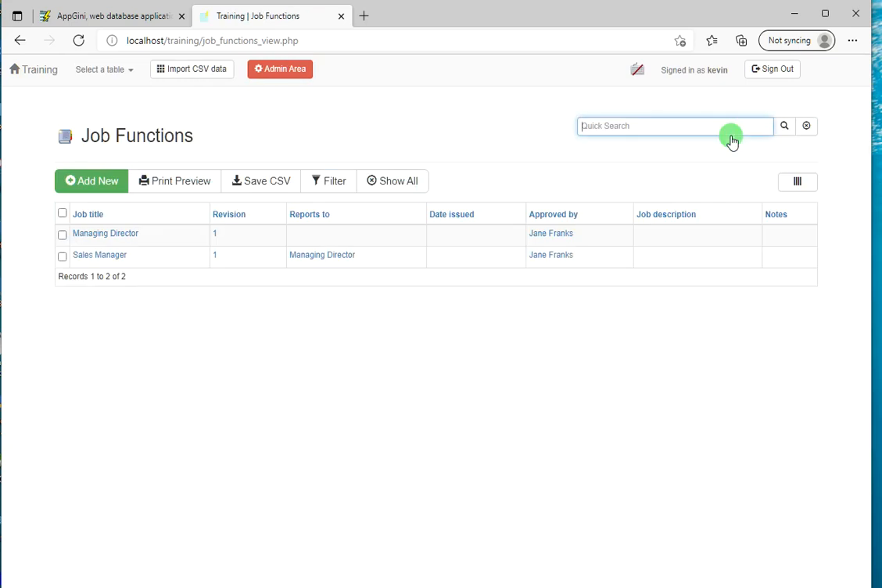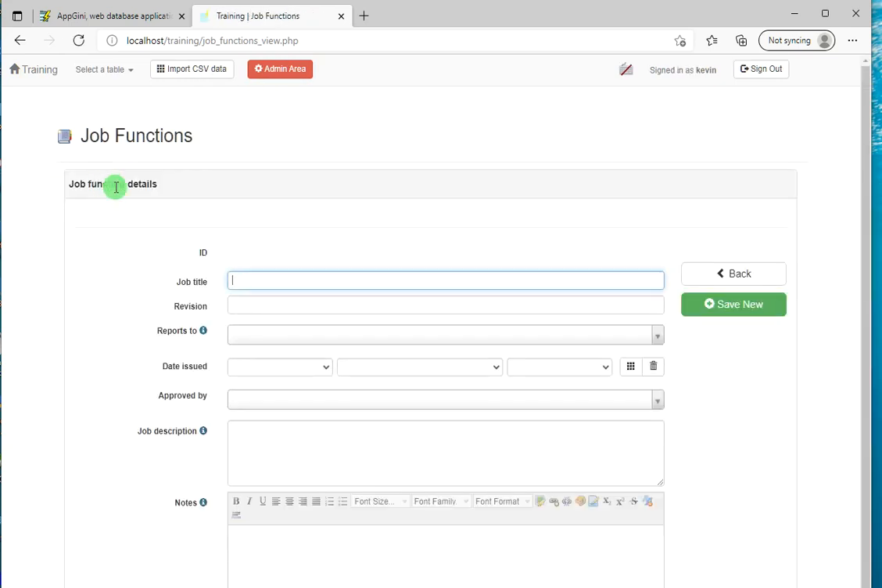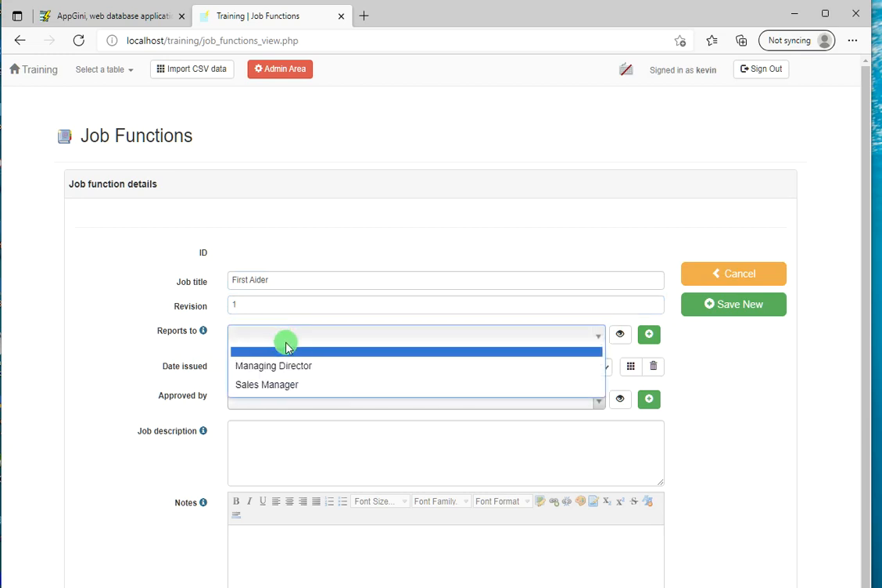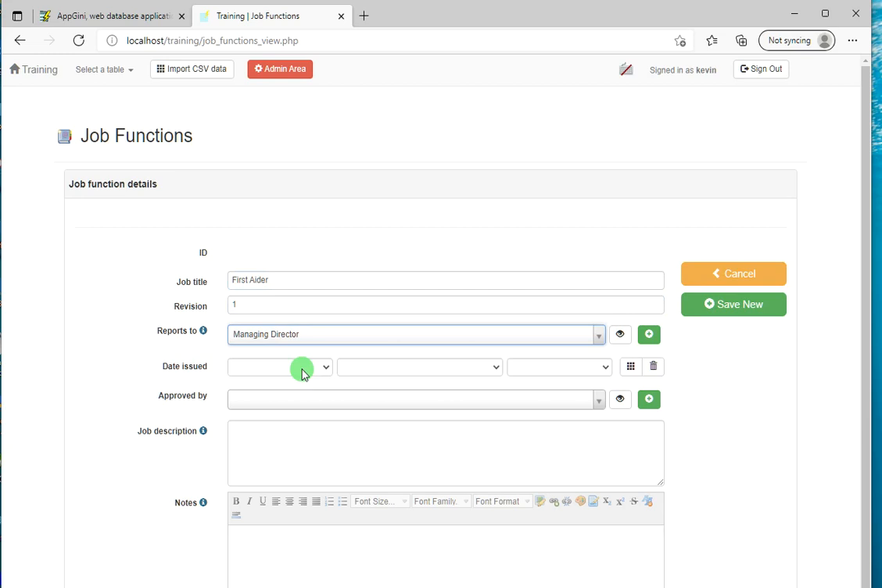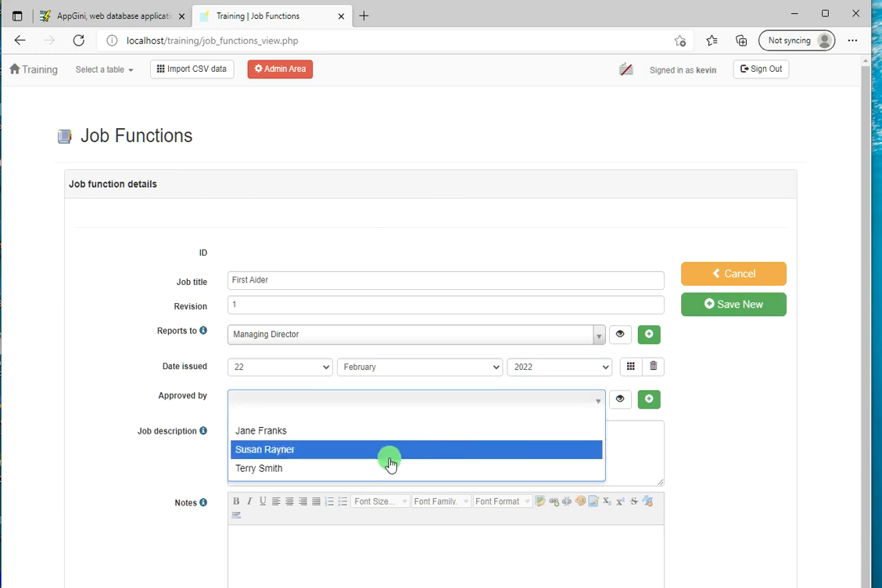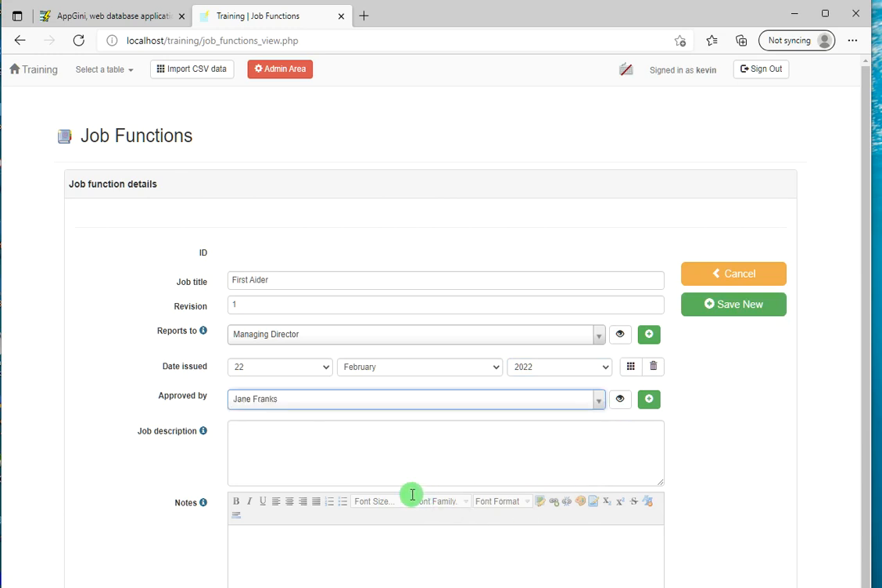You've got job functions, so on here you can create a new job function. So the job title could be, well, let's say it could be first aider. It would be the first revision, and it reports through, say, to the managing director. Bearing in mind it could be a small company, and the date it was created. Again, we can use today's date, and we could also say that Jane has approved this job function. So here is first aider for company.